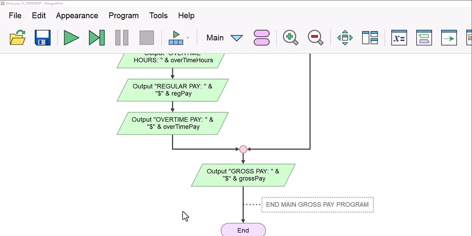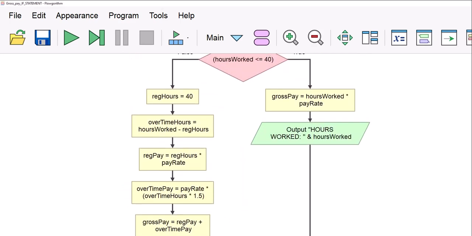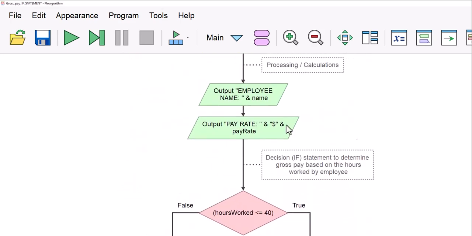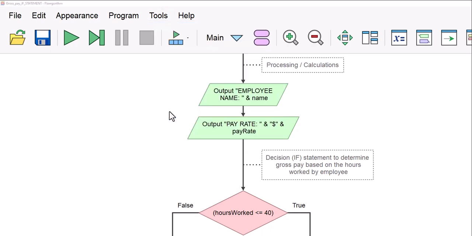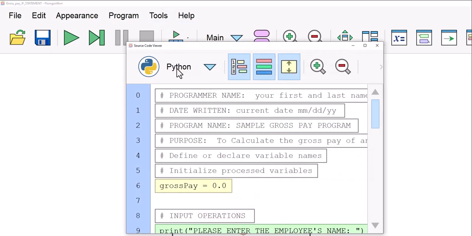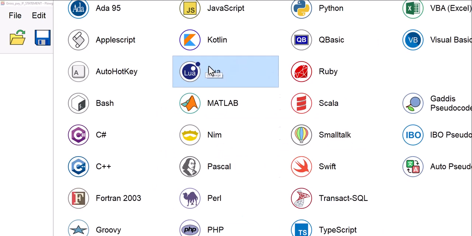In this video, I'm going to take the logarithm program, which uses the if decision statement, and we're going to convert this to Python. The easiest way to do this is to go under Tools and choose the source code viewer. On the far left upper hand corner, it should say Python. If it has anything other than Python, use the down arrow key. Make sure you choose Python.